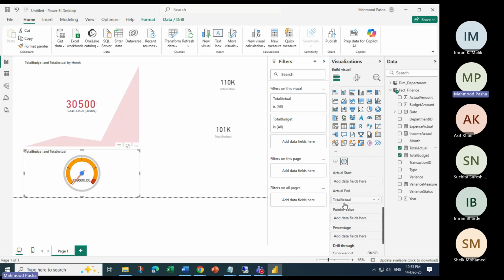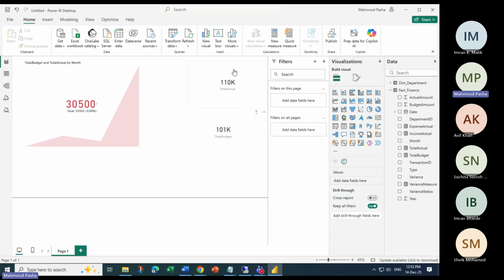Okay. Now you can see at the end there is a problem. Actual end is 109,500 and this one is 101,000. You can see now the difference is 9,000 to 9,500. Okay. So how these gauges will work is based on our requirement. So simple. See, whenever you get to any visual, you have to plan your own design. Okay. So now I'm not using this. I'm deleting it.